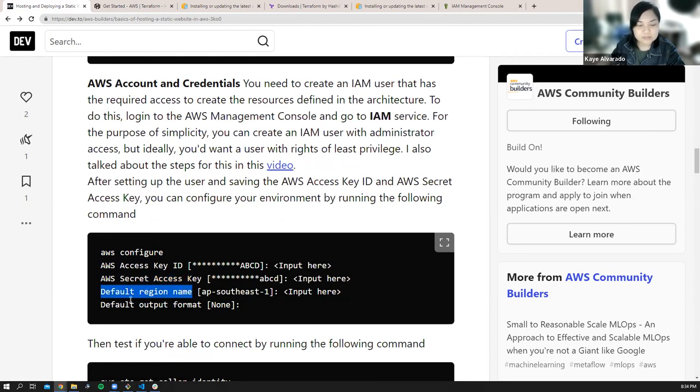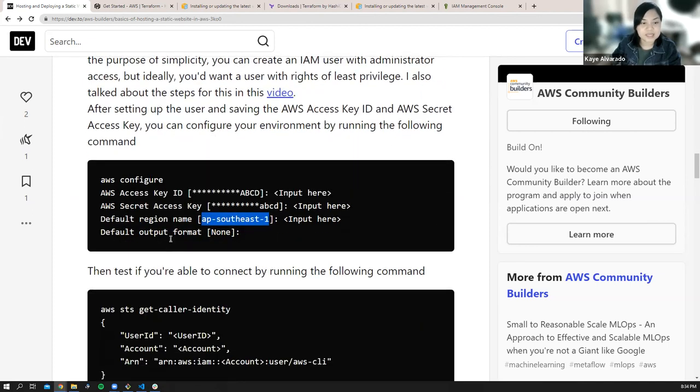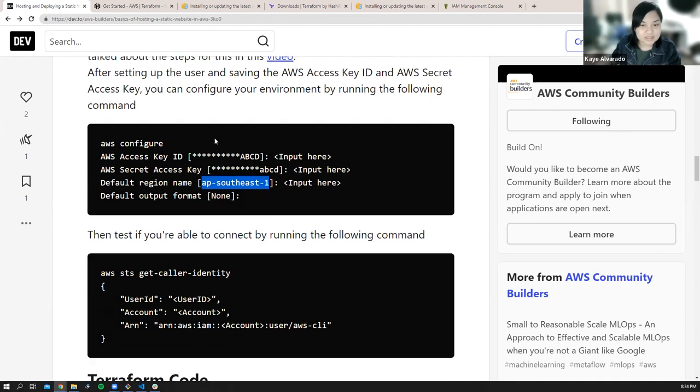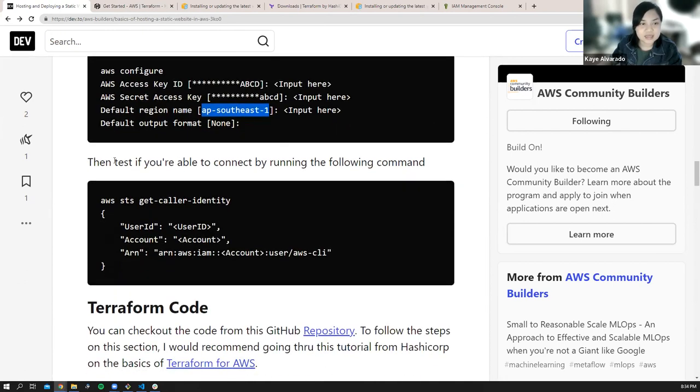Default region name, kung saan ka usually nagpo-provision ng resources. So for my usage, I was using AP Southeast 1. Then default output format is none. And once you've configured your user, you should now be able to connect to AWS. And how do you test that? You can run any command actually for AWS CLI.